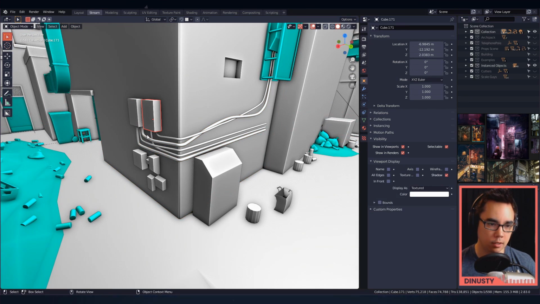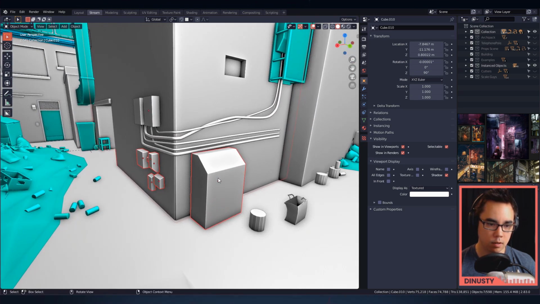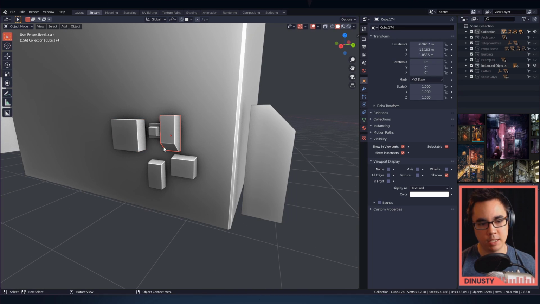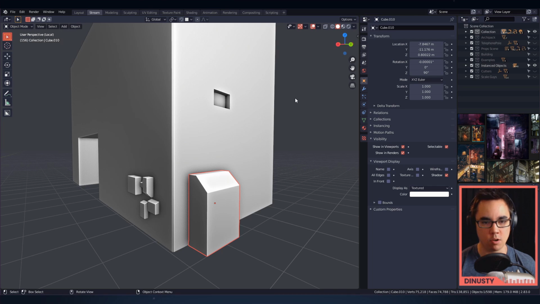So let's just grab some stuff here. Yeah, this should be good. So we have these guys, which maybe I want to connect to this thing or have cables go around the building.